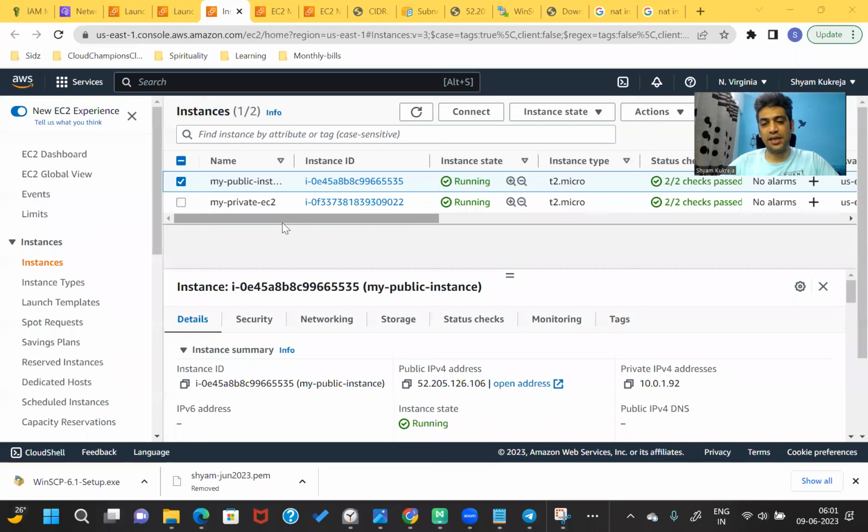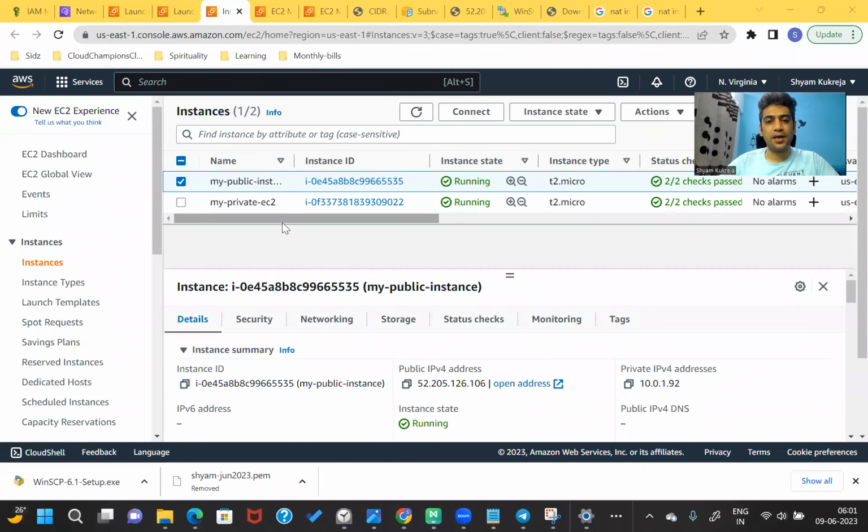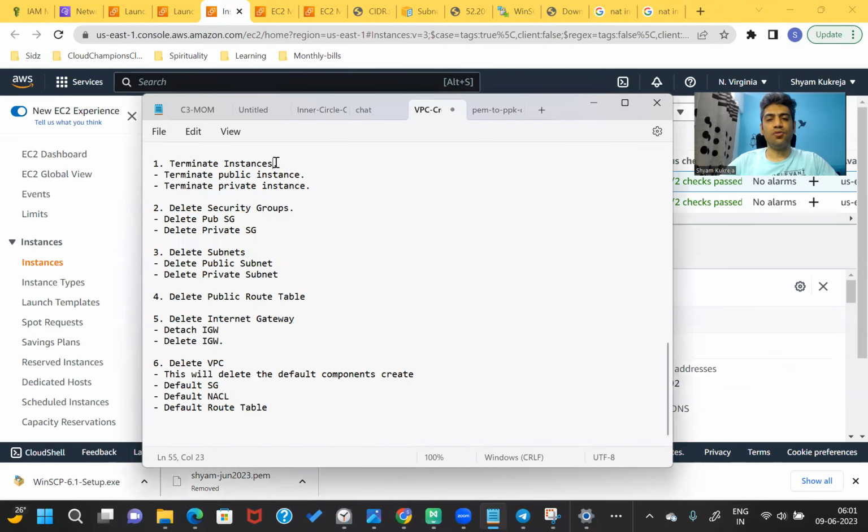Okay, so this is my screen, and there are a lot of components, but here is a quick checklist that I've created for you. Right now we will go in reverse order. Whatever sequence we followed while creating the customized VPC from scratch, we will now go in the reverse sequence.